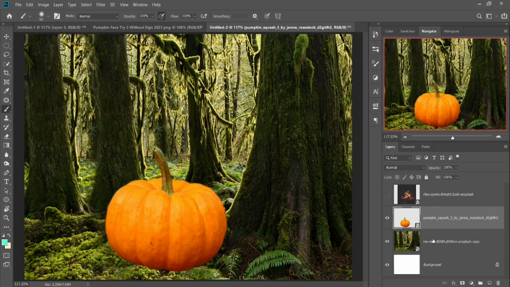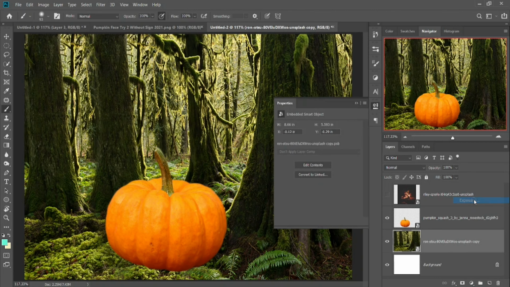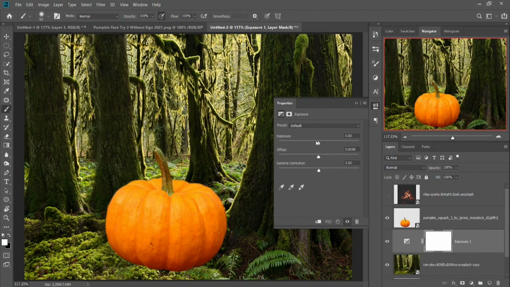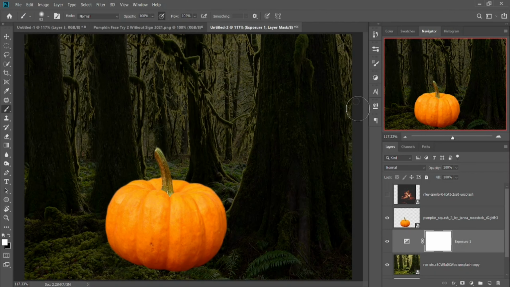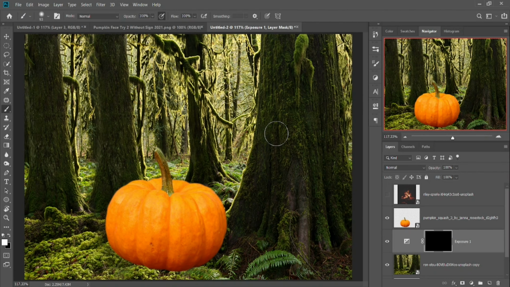And what we're going to do first, below our pumpkin, we're going to create our first shadow. So go to exposure, adjustment layers, and then exposure. And what you want to do is make the whole thing a whole lot darker. And then we're going to invert the layer by clicking Ctrl I, because we want to paint the shadows that we want to keep and hide the ones that we don't want to keep.